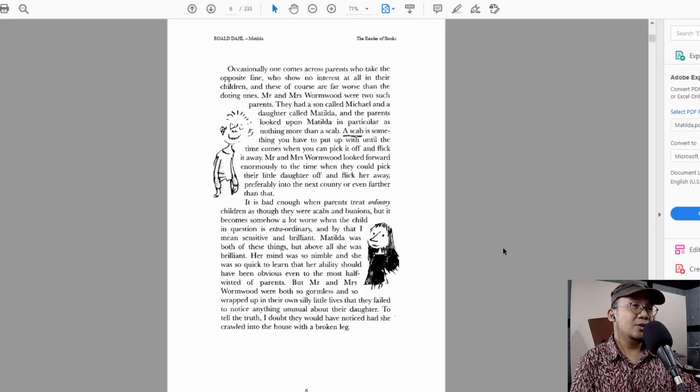Occasionally, one comes across parents who take the opposite line, who show no interest at all in their children, and these, of course, are far worse than the doting ones. Mr. and Mrs. Wormwood were two such parents. They had a son called Michael and a daughter called Matilda, and the parents looked upon Matilda in particular as nothing more than a scab.